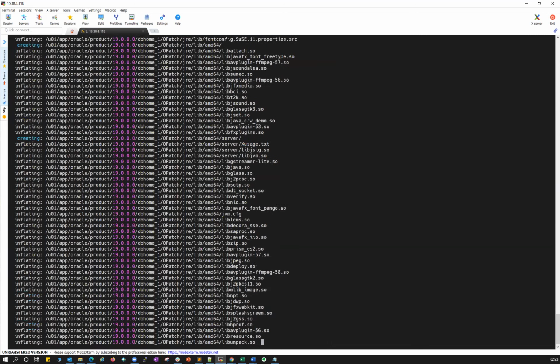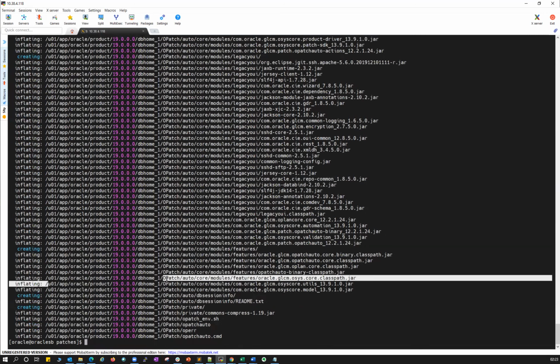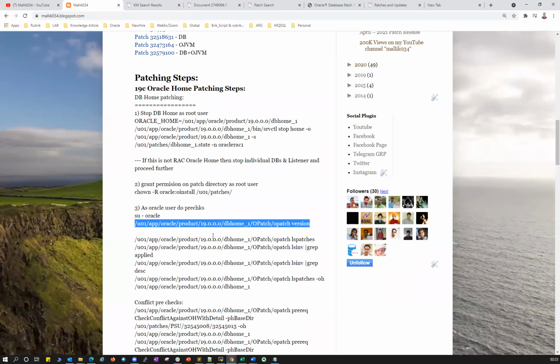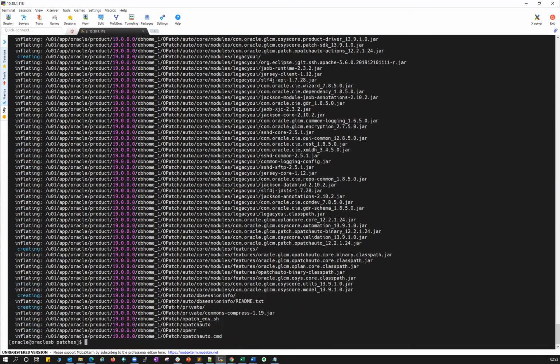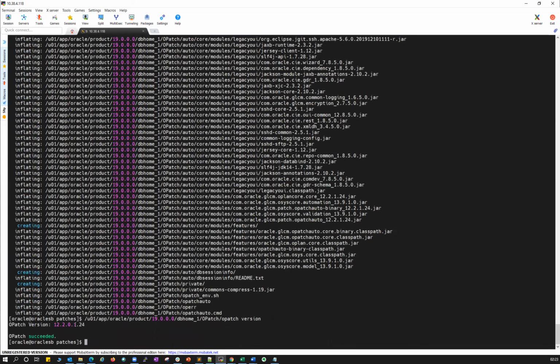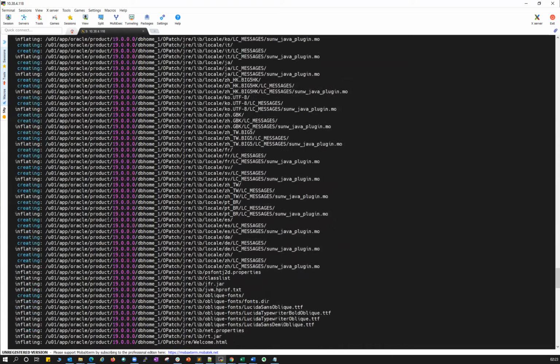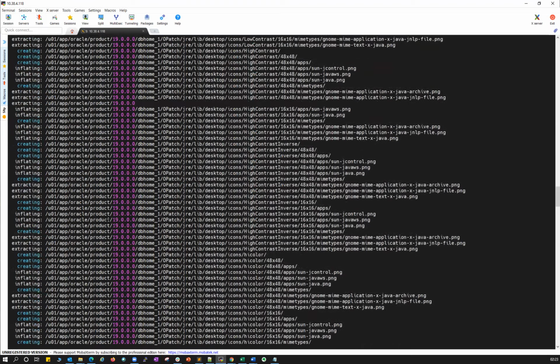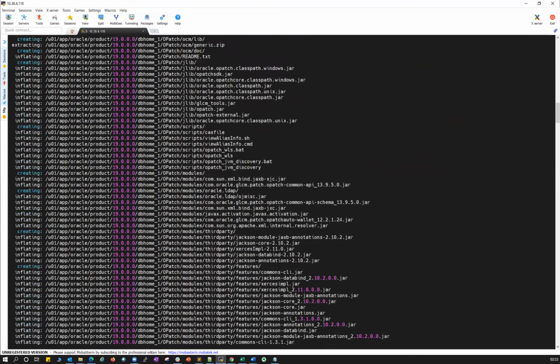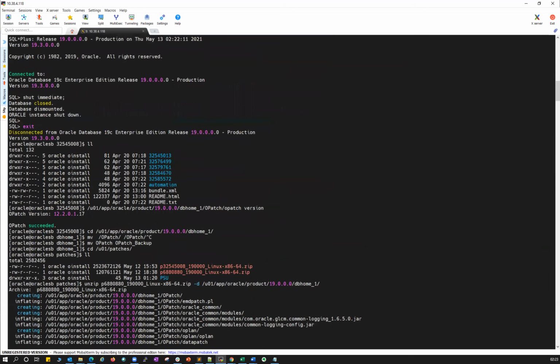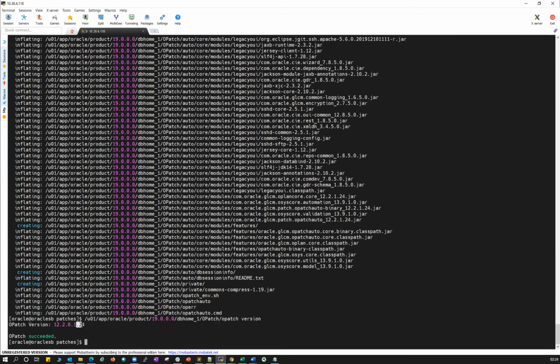You can see inside that it's created the OPatch. This is my Oracle home, and inside that is OPatch, and it has unzipped. So now you can verify the version. You can see 12.2.0.1.24. If I go to the previous one, it was 17. That's the default version. Okay, it was 12.2.0.1.17. Now it became 24, right? So this is 24.